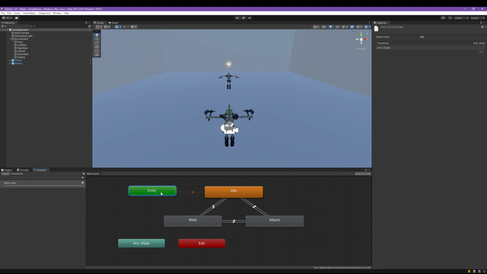Now we have this sort of triangular setup where any given state can get to any other state at any given point. So we kind of avoid the need for using Any State here. You could almost certainly make this work in a similar way, but I find this a little easier to visualize and think of. So now in the parameters tab, I'm going to make a bunch of booleans.